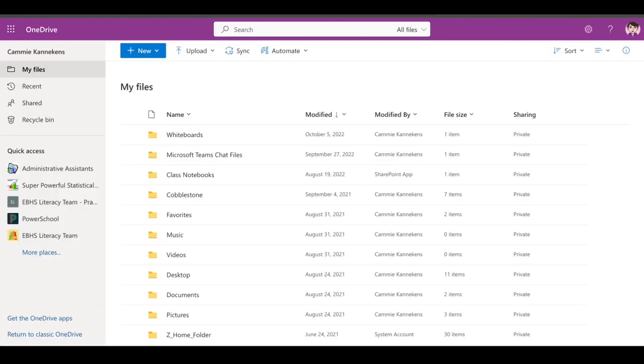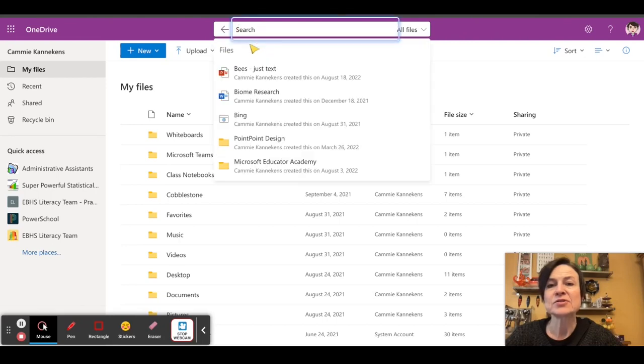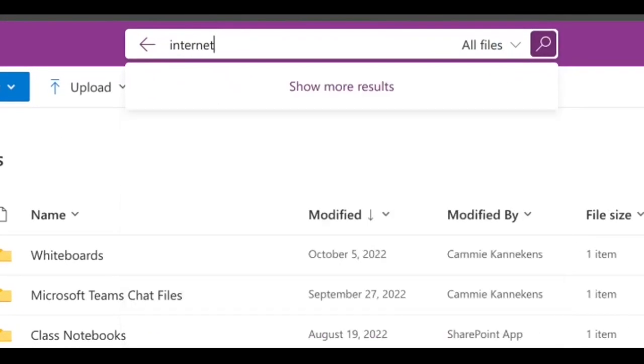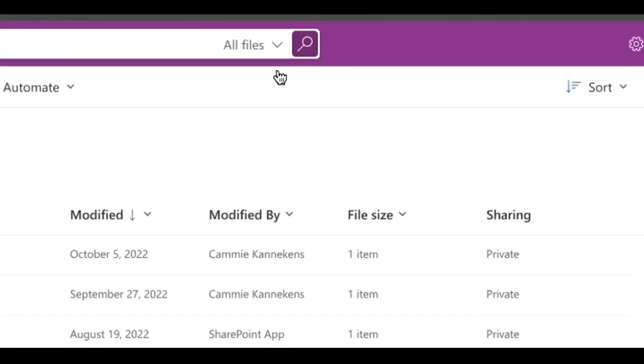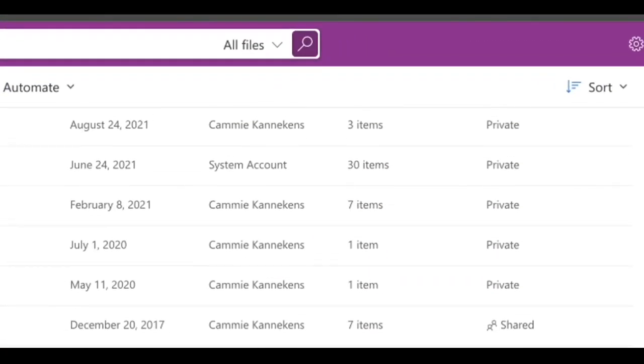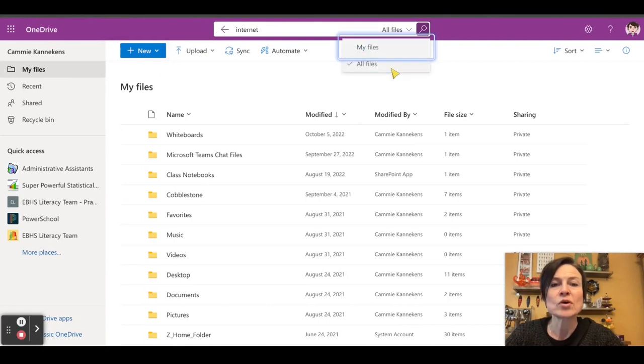Likewise, if we pop over to OneDrive, let's say I want to search the word internet. I can do a couple things here. I can search all files, so this is any files that I have, or I can also search specifically my files.